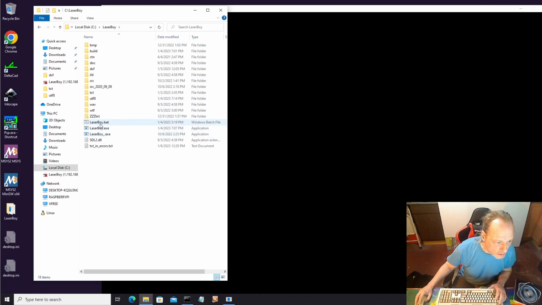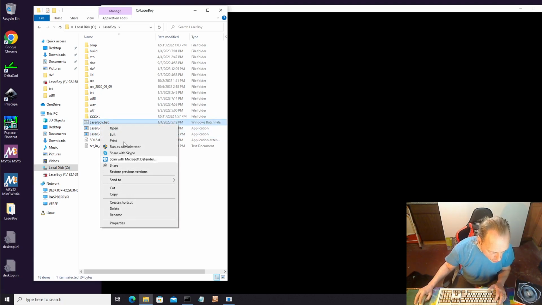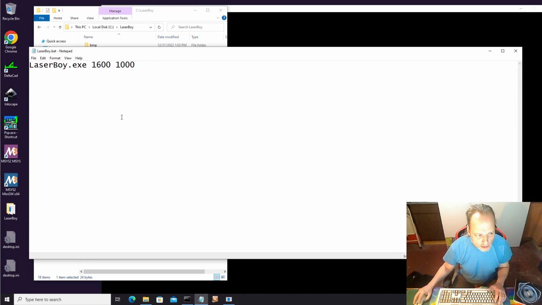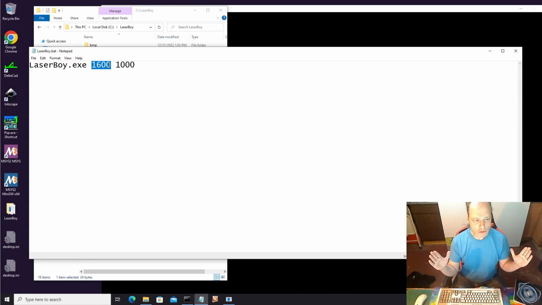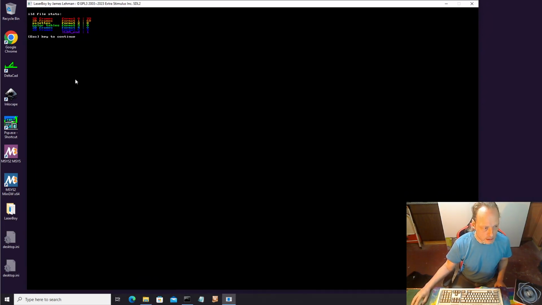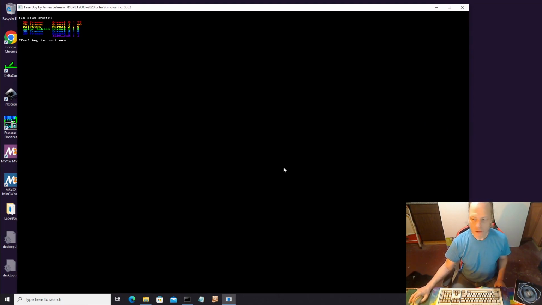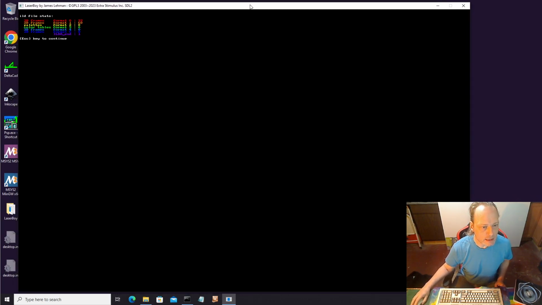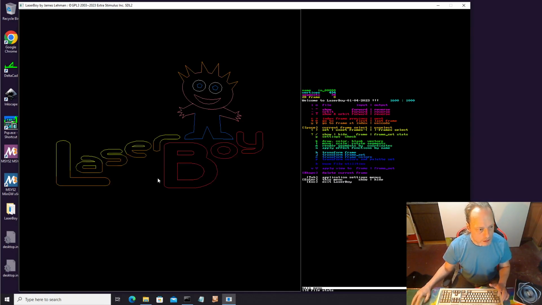In this batch file, we just have the instruction to run it at 1600 pixels wide by 1000 pixels high in the window that it opens. So that's what we did. That's how we get to here. This is 1600 pixels wide and 1000 pixels high. This is your standard HD resolution of 1920 by 1080, so it fits nicely in there.